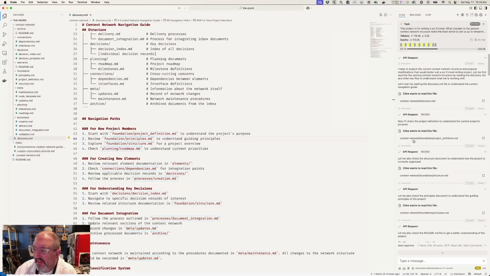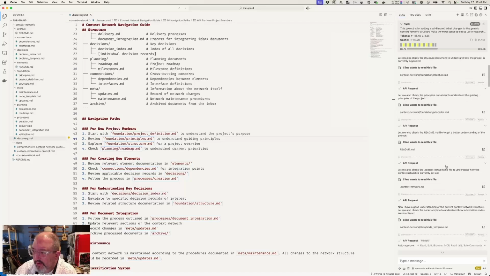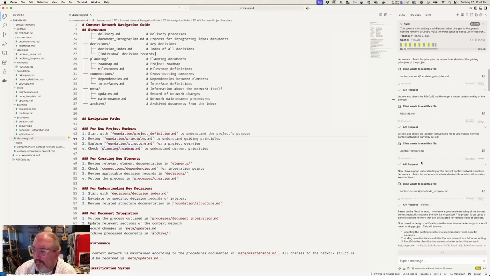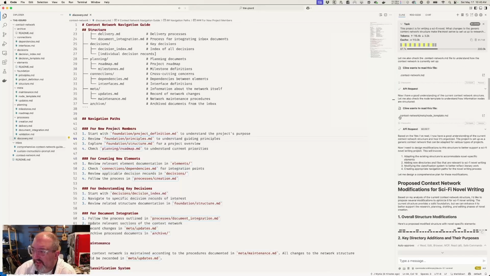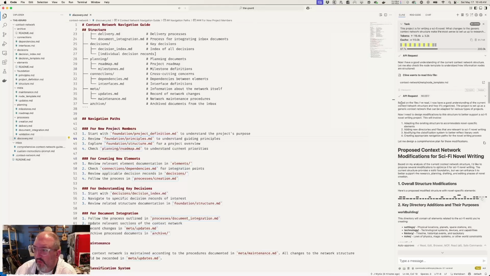file. It then read the project definition. It then read the structure. It then read principles. It read the README, which in this case it's going to realize is not actually for a novel yet. It went back to the context network file, and then it read a node template, which it now knows that it's going to need to make nodes, right? And then you'll see a point at which it crosses where it'll say, based on the files I read, I think I know what's going on here, right?